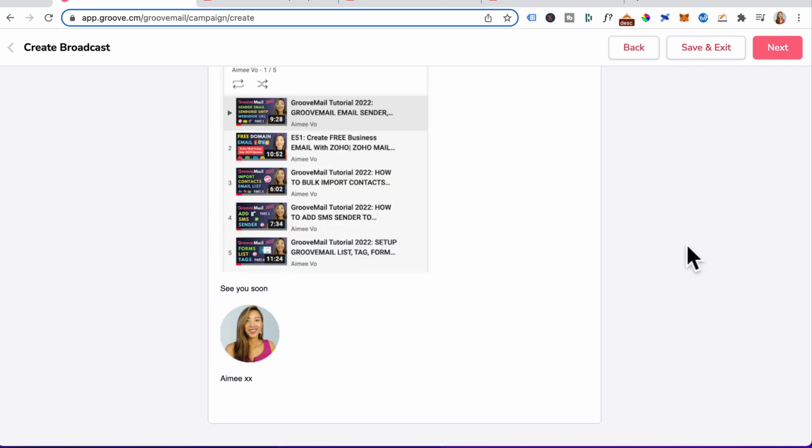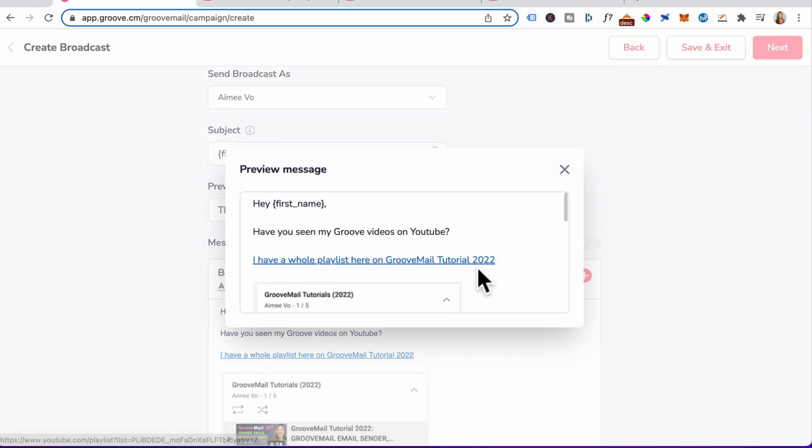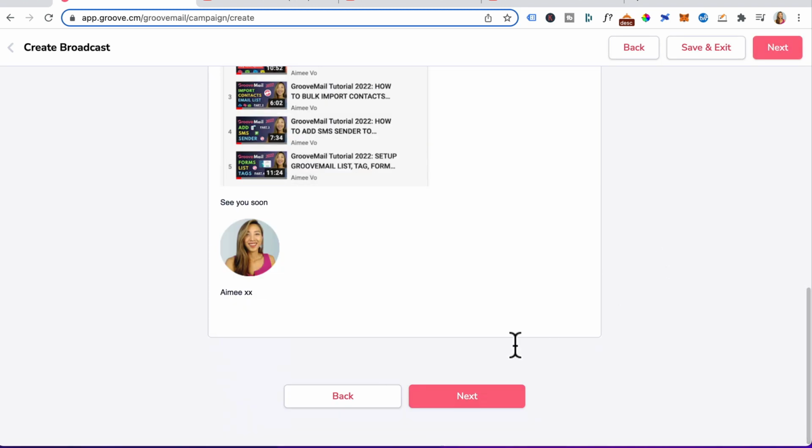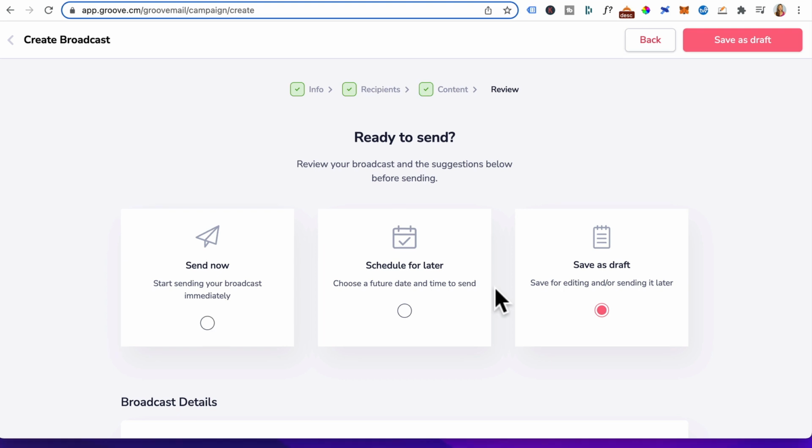I've added in an image of myself and that looks all good to me. However, you can click on this eye icon to preview it, close out of that, head down, click on next. And you can either send this broadcast now, schedule for later, or save it as a draft.